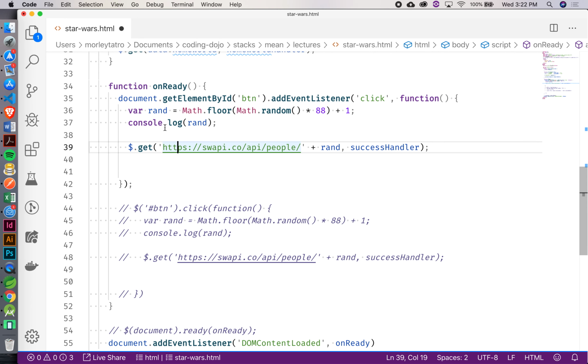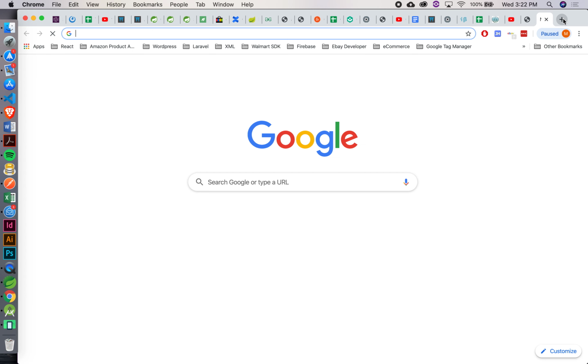All right, so we're mostly getting there. This part is fine, right? Our calculation of the random number, that had nothing to do with jQuery. That was just regular old JavaScript, so we're good there. How about this $.get? That's probably where we're going to have to make some changes, right? Okay. So we're going to use this thing called fetch.